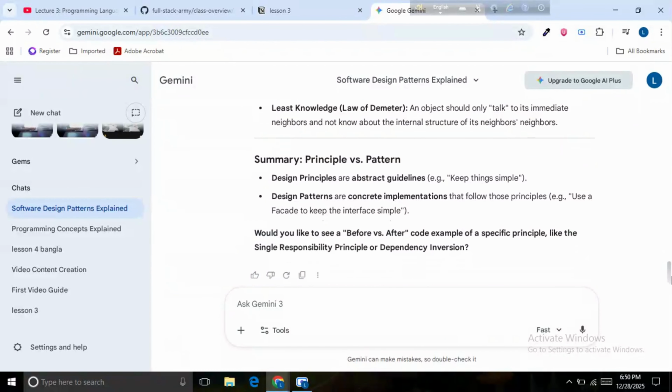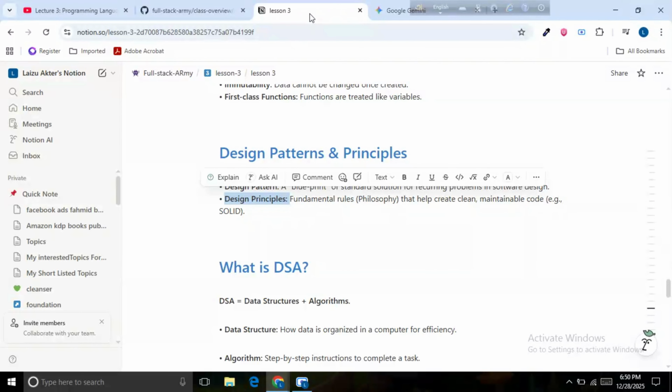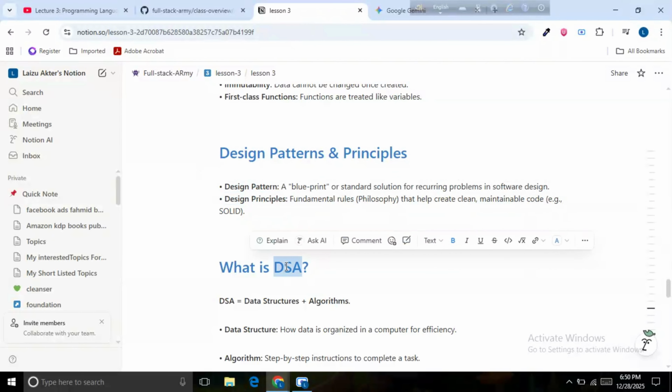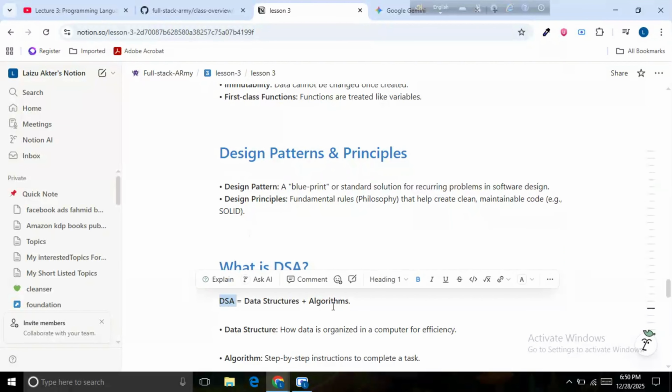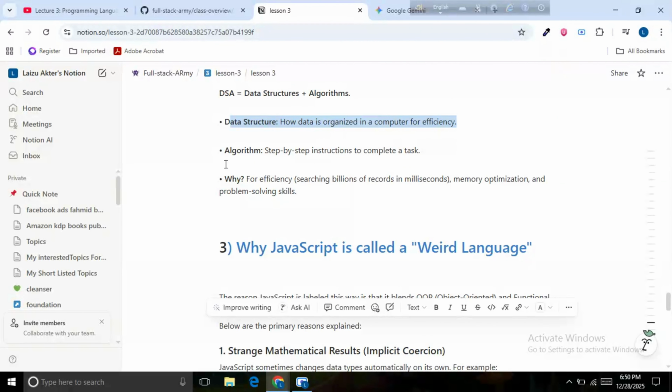Move on to next. What is DSA? DSA is equal to data structures and algorithms. Data structure is how the data is organized in a computer for efficiency, and a step-by-step instruction to complete a task is called an algorithm.